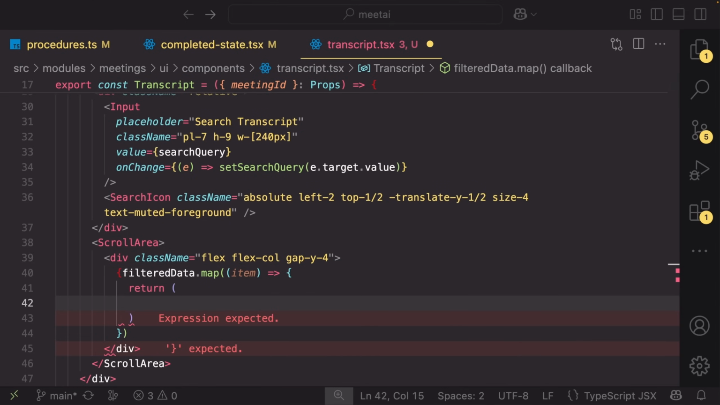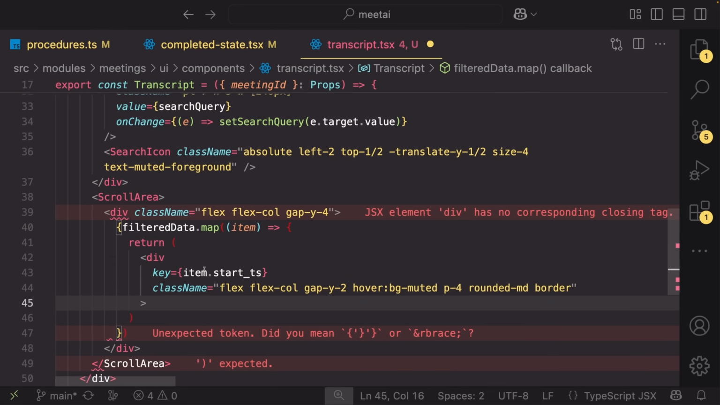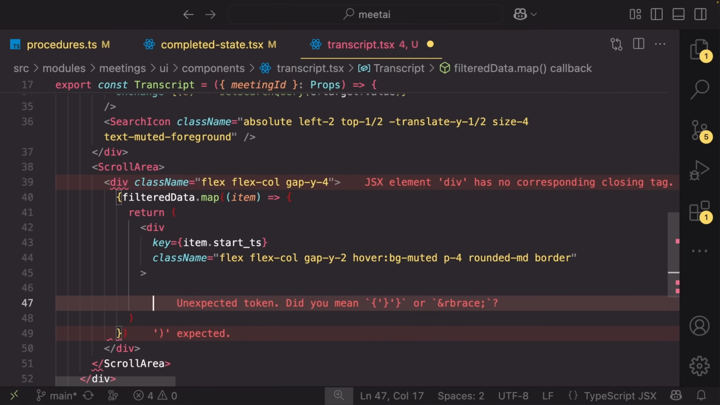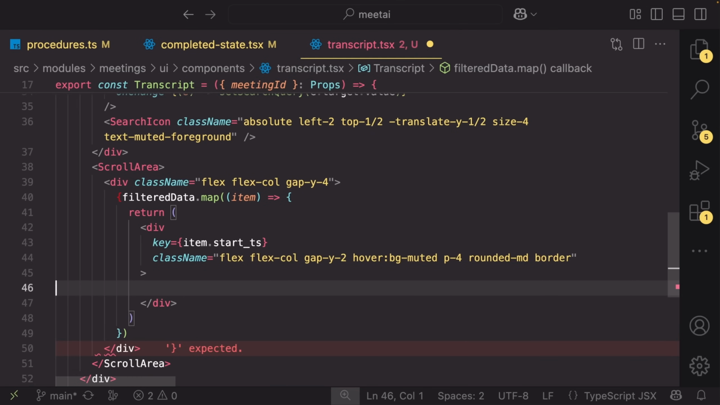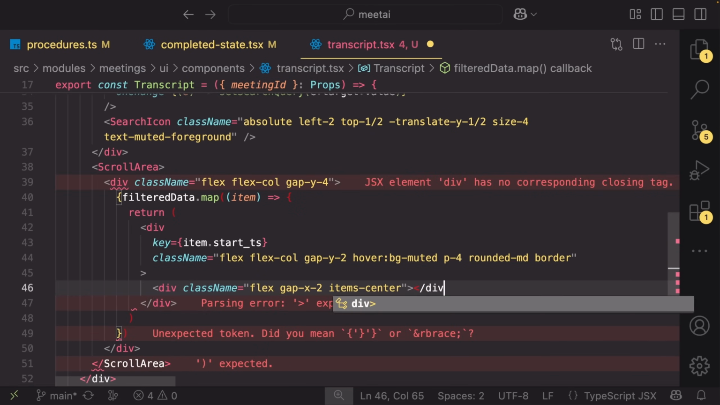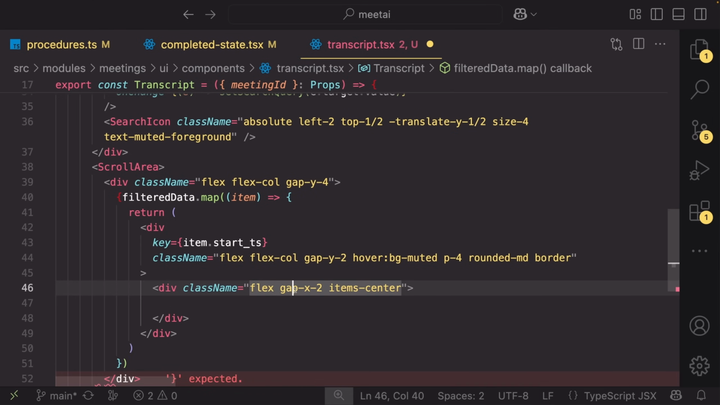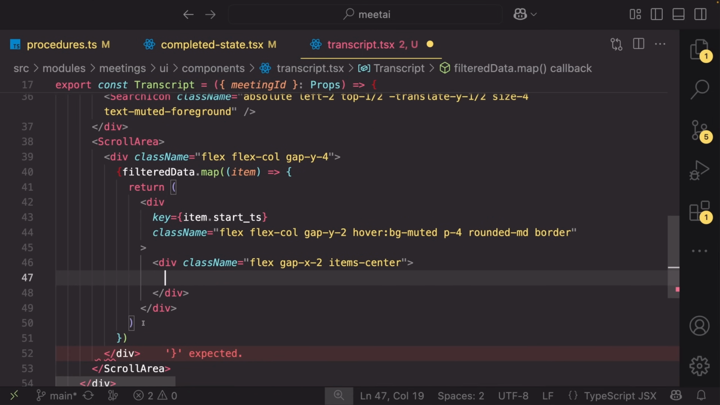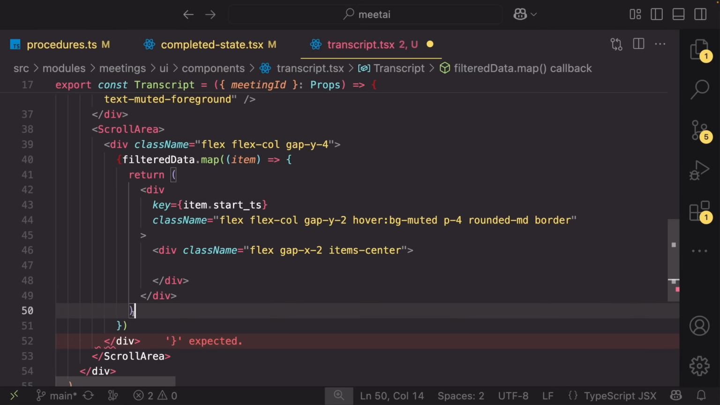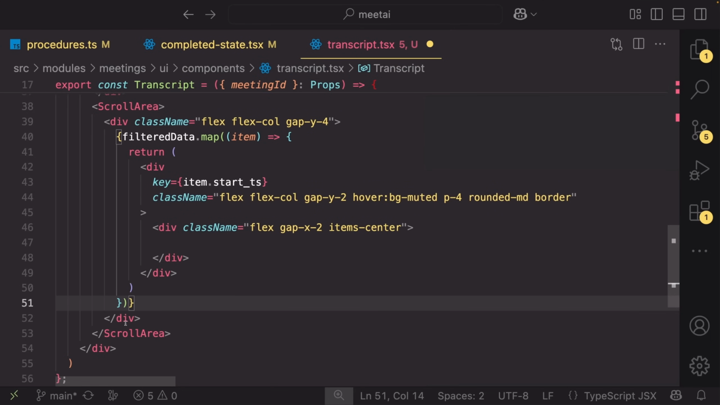I want to return a div with a key of item.start_ts and className of flex flex-col gap-y-2, hover:bg-muted, p-4, rounded-md, and border. So let's just close that div here. Now inside of here, I'm going to open another div with vertical spacing here. So flex, gap-x-2, and items-center. And it looks like I have some issues here. So let's just see what am I doing wrong here. I think I'm missing one more curly bracket here. So don't make the same mistake as I did.